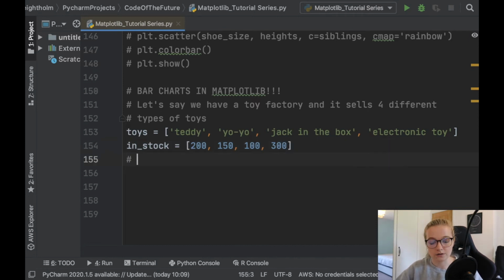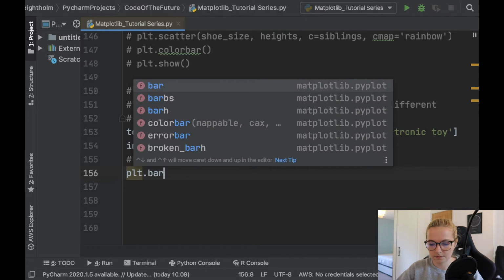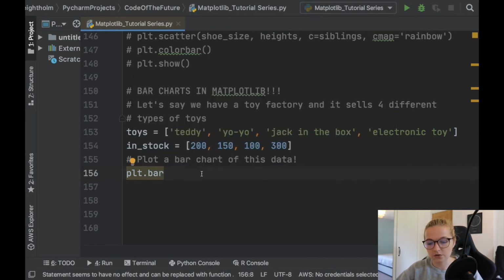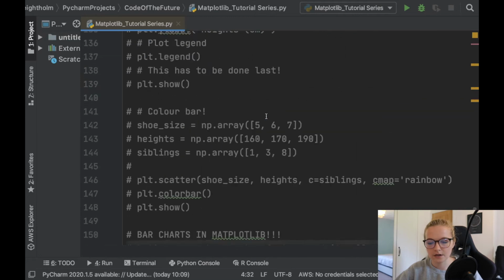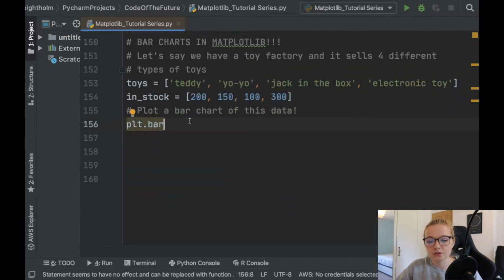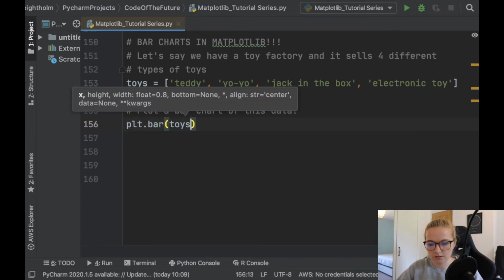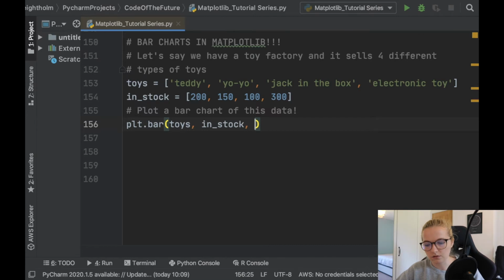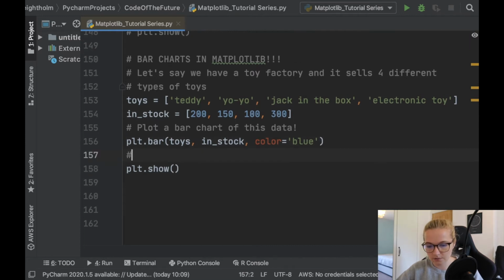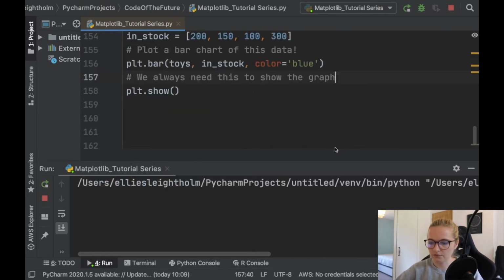So what we can do is plot a bar chart of this data. Very simply, all you're going to do is say plt.bar. What's worth mentioning in all of my videos on this channel is the assumption that you have this installed here, import matplotlib.pyplot as plt. That's just something you need to do to get started, and it's at the very start of this tutorial series. So we're going to say plt.bar, plot the toys on the x-axis, and how many are in stock on the y-axis, and let's say we want the color of these bars to be blue. I quite like blue. Then all you're going to say is plt.show, and this is what you need every time, to show the final graph. We'll run this and let's see what happens.